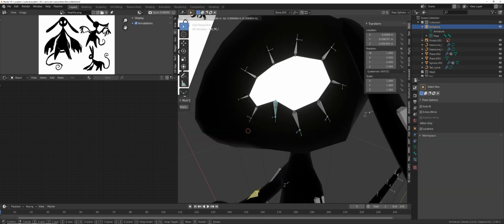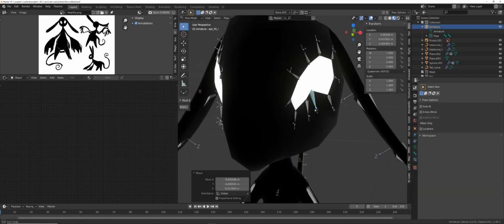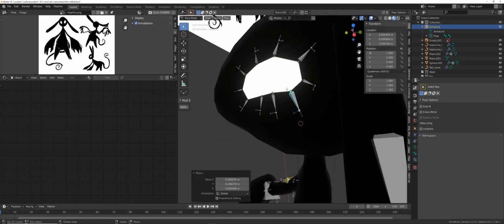You can see we don't have any shading on this, so it's not really a big problem if we stretch or bend a few things. Better or easier if we can just directly grab those vertices.